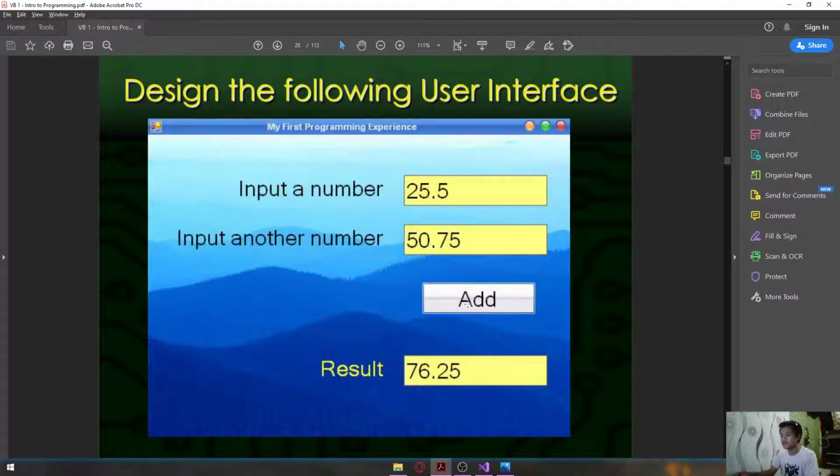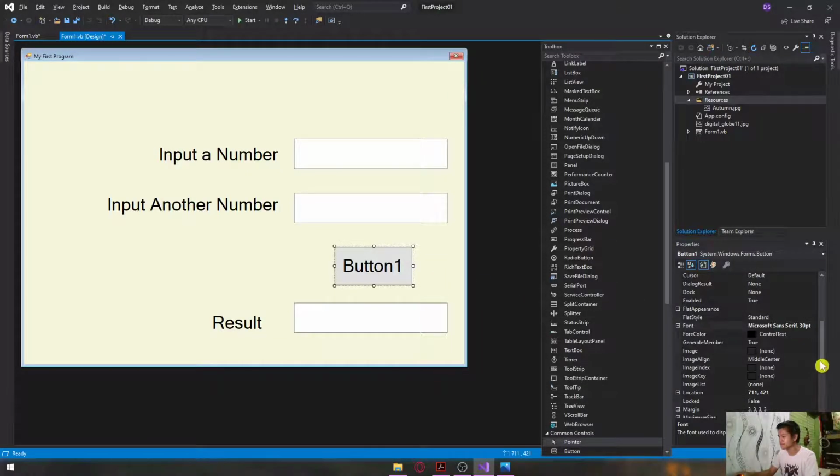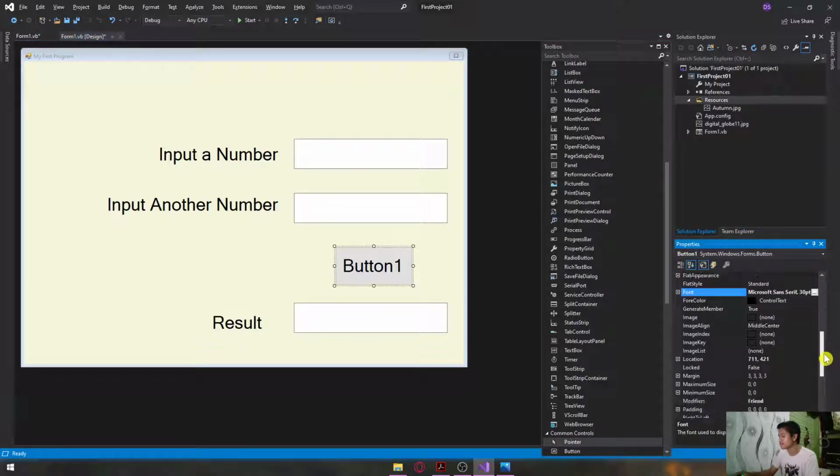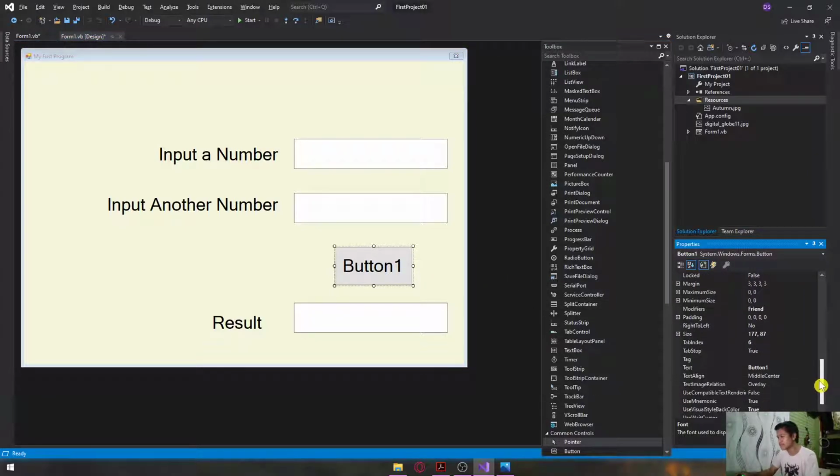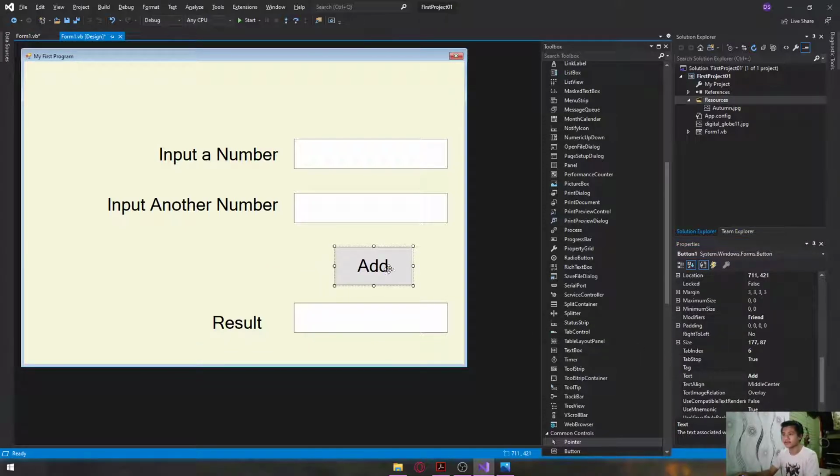So in here we have the name of add instead of button one. Again, click that button and then scroll to the property text. So change the button one into add. There you go. So I now have an add button.